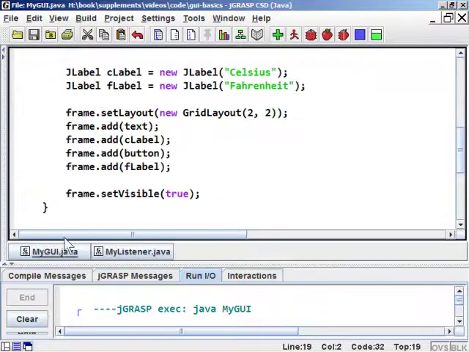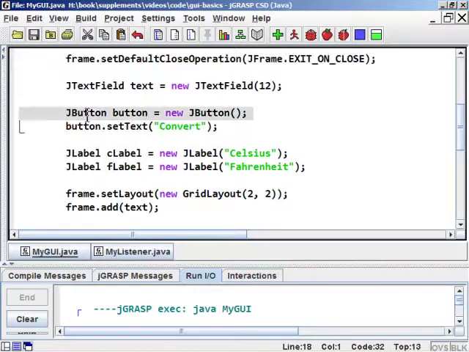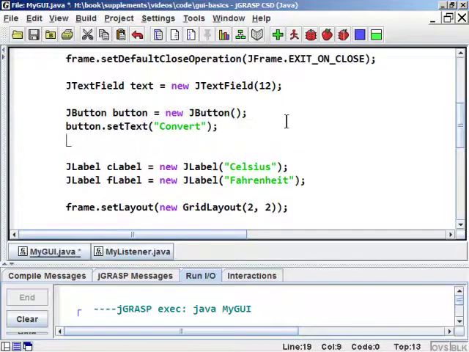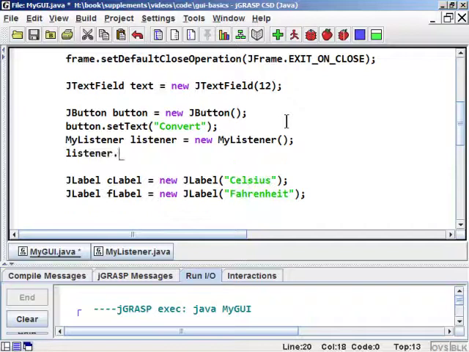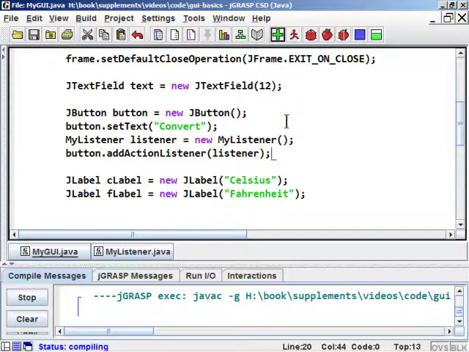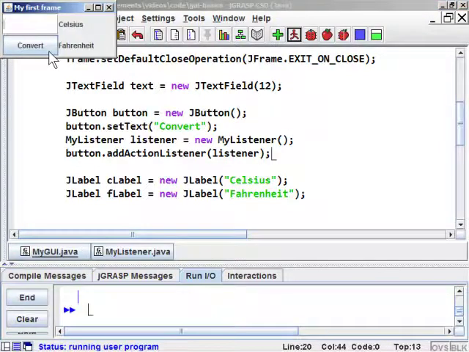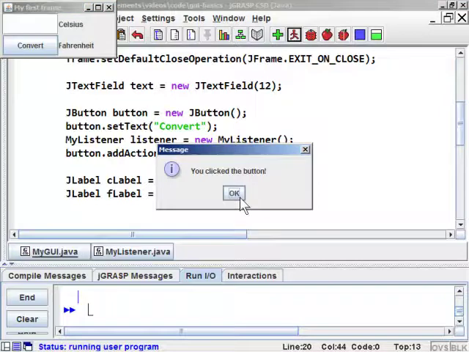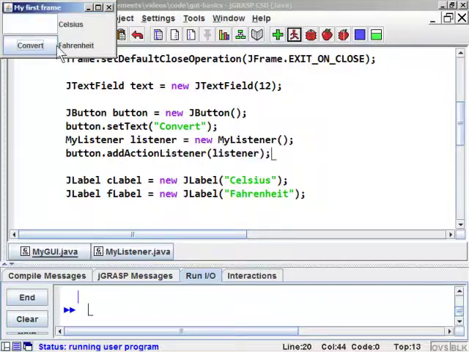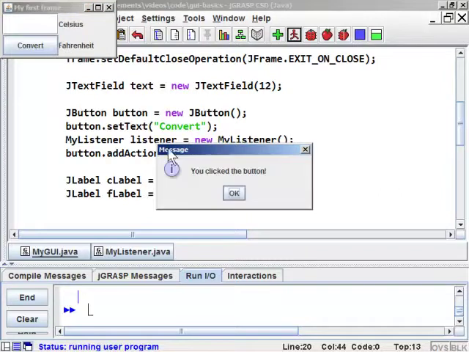So if I go back to this GUI here, this mygui.java file, if this button is the button that I want to respond to the clicks, I can say something like myListener listener = new myListener(), and I can say button.addActionListener, and I can pass that listener as a parameter. And if I compile that and run it, then what I'll see is when I click this button, it'll say you clicked the button. So every time I click that button, it's going to call that actionPerformed method.